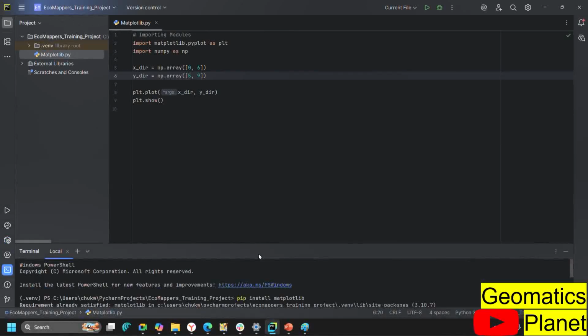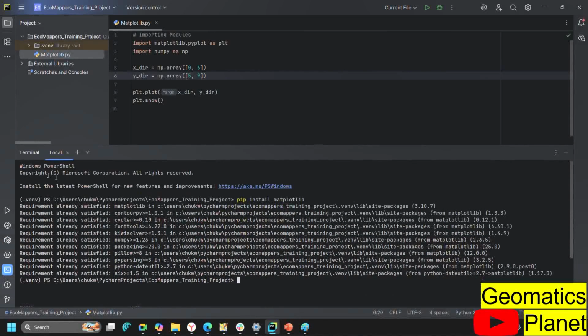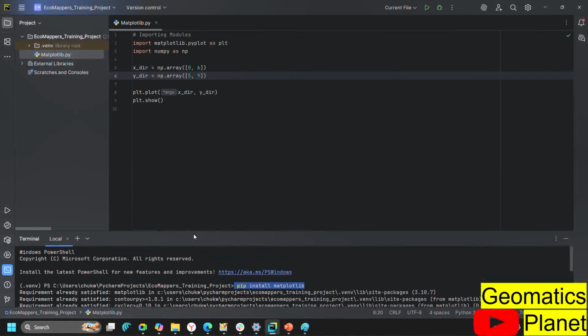And the third way I showed is by using the terminal. I will click on the terminal here, and I will say pip install Matplotlib. Then I'll press enter and that's going to run. You can see it's already satisfied. So that's the way to get it installed. I just showed you 3 ways of getting it installed: from settings, from packages, and from terminal. Yes, so that's how to get it installed.